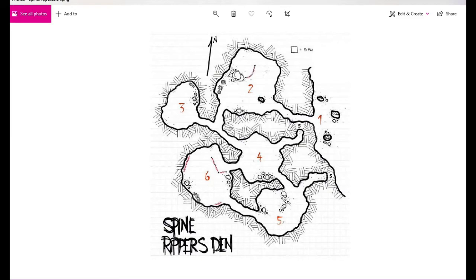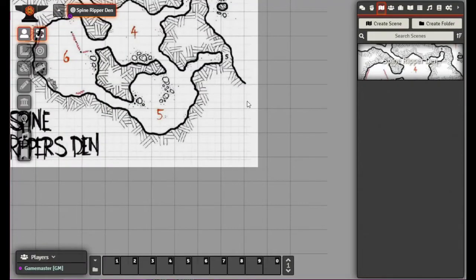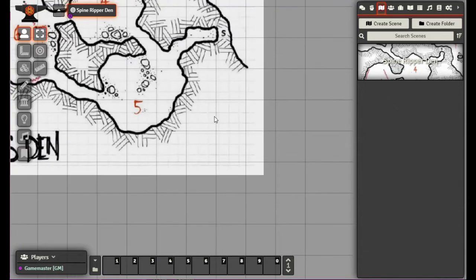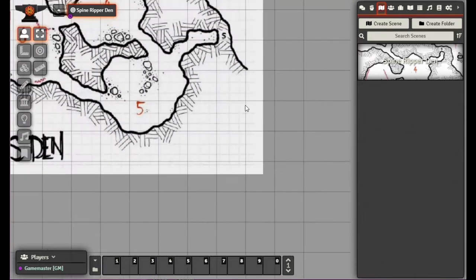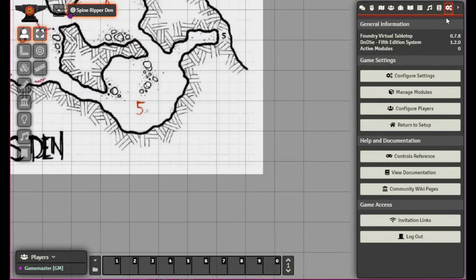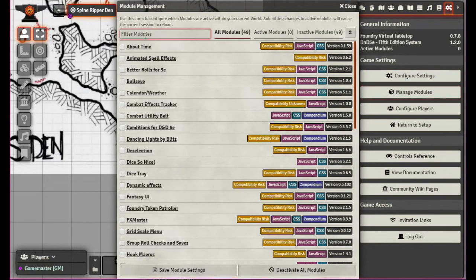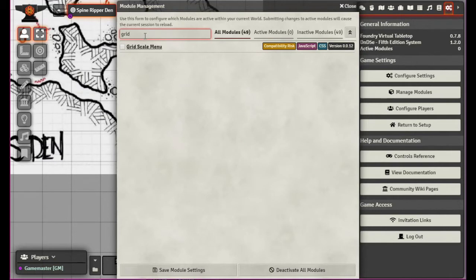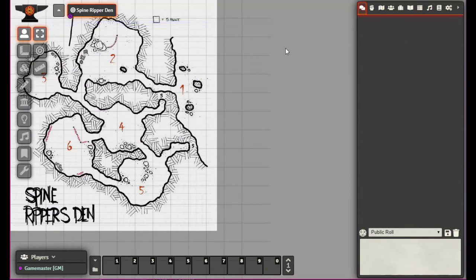Well, let's see if our first tool that I wanted to show is able to help us get this grid the right size. The first tool is under Manage Modules, then type Grid up here. You'll see there's one called Grid Scale Menu. We'll go ahead and load that, hit save. It'll reload our table, and it gives us this little wrench at the very bottom called Grid Controls.